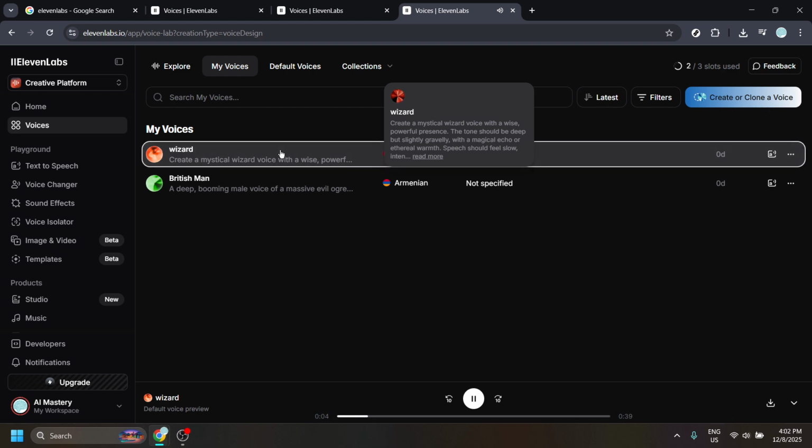That's it. You've just created a unique voice in ElevenLabs by moving from Google to the platform, opening Voices in My Voices, choosing Create a Voice, using Voice Design, writing a clear prompt, generating options, and selecting your favorite result.